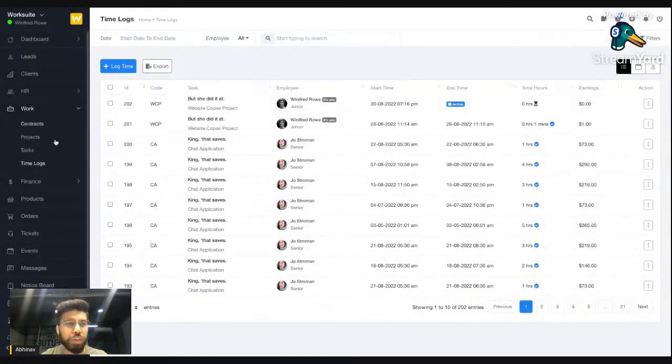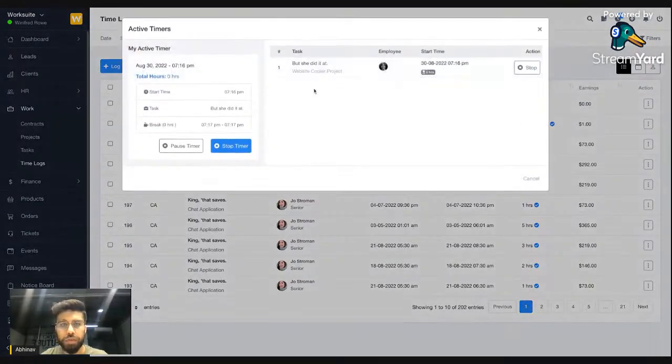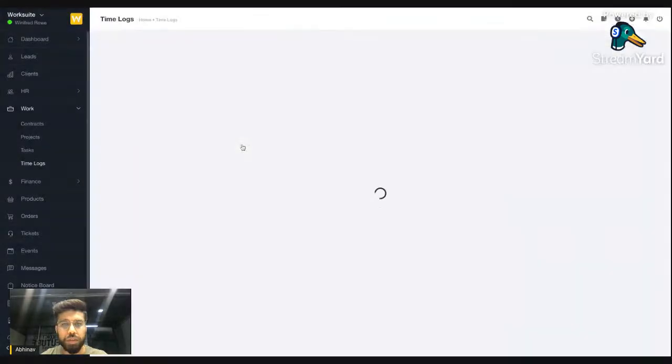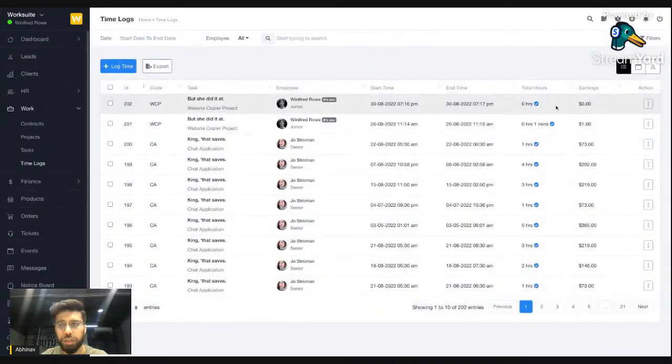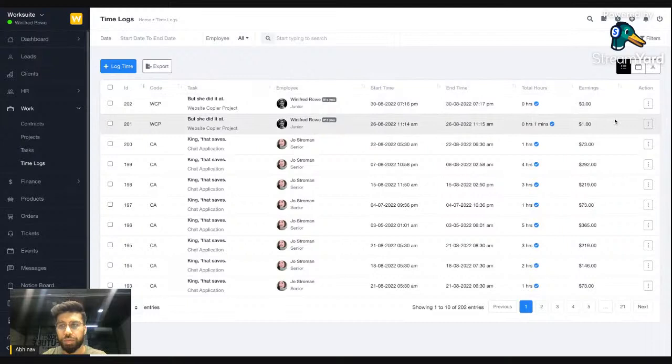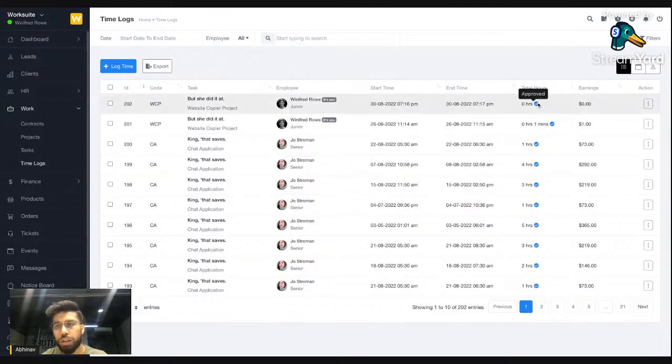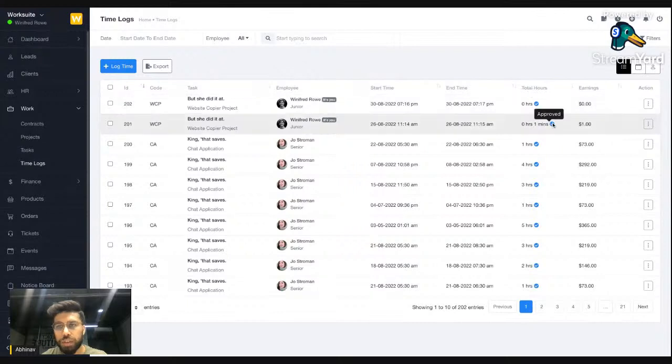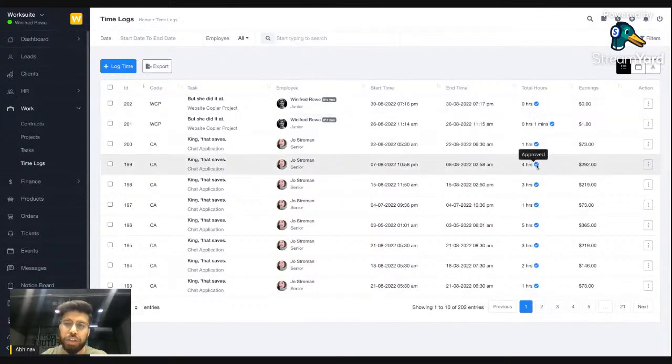And the same information is visible in the table view in the time log section. It is showing that this is the active timer right now. So once I stop the timer, it will be completed. Right now, you can see that in the total hours column, there is one checked icon. This shows that this is the approved time log.